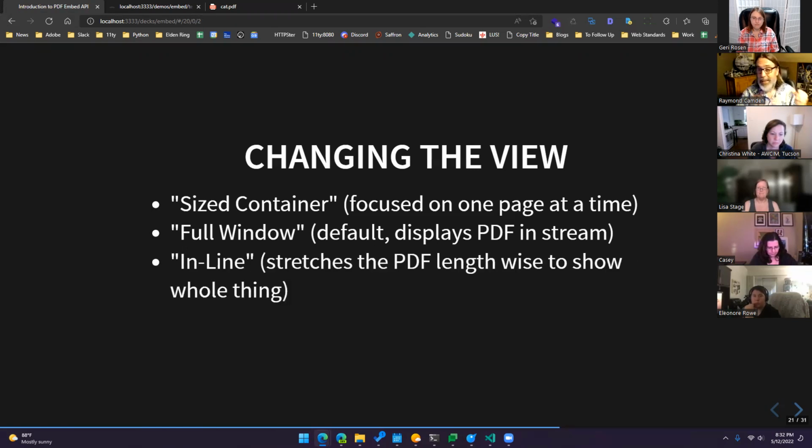We also have inline, which takes a PDF and takes every page and just lays it one after the other. Now, in that case, if you have your div and you specify how tall it should be, we're going to ignore that because we're going to stretch that PDF out as long as it is. Don't do that for a 100-page PDF because you'll have a very, very tall web page. And then lastly, we have a lightbox version, which is like a modal window thing.